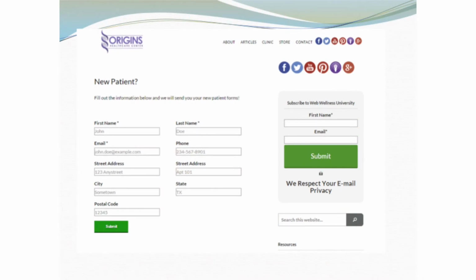Once they do that, on the back end, they automatically receive an email from my office. That email has downloadable new patient forms. It has a map to the office. It has a welcome packet. So it has everything that new patient needs. We don't have the printing cost. We don't have to put it in the mail. It's all automated. So now think about automation.